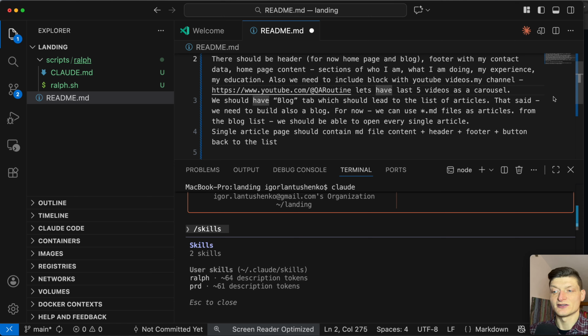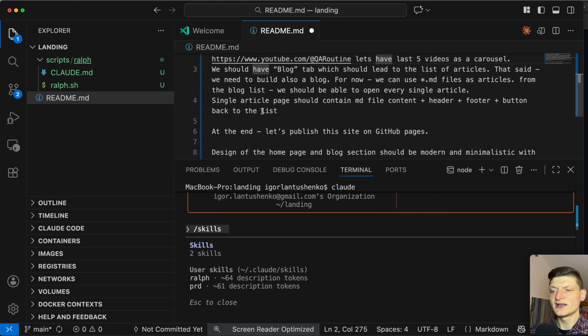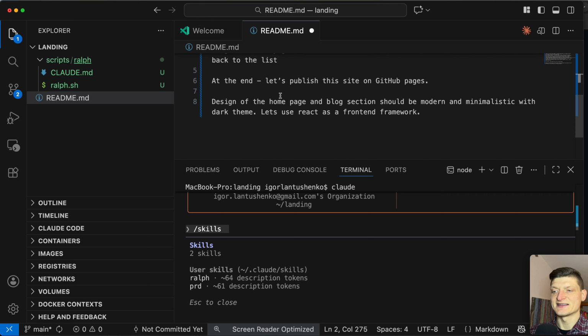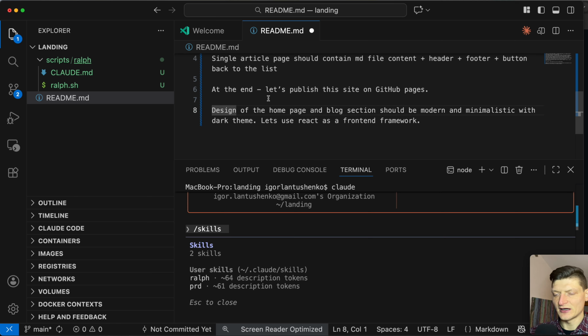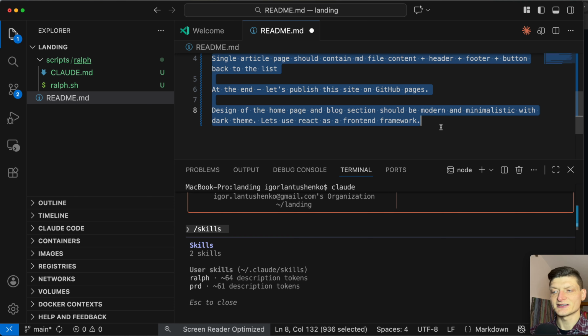That said, we need to build a blog itself. For now, we can use MD files as articles. From the blog list, we should be able to open every single article. A single article page should contain the MD file content plus header, footer and a button back to the list. At the end, let's publish this site on GitHub Pages. The design of the homepage and blog section should be modern and minimalistic with a dark theme. Let's use React as a front-end framework.